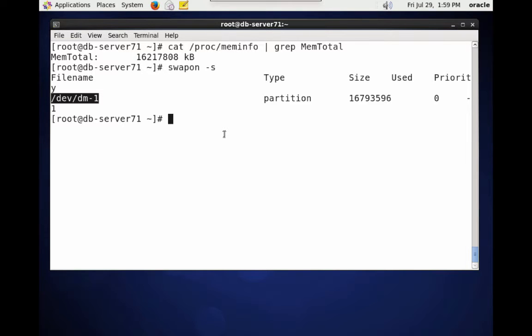So here, since the size of our RAM is 16 GB, we've decided to make sure that the size of the swap space is also 16 GB, to be consistent with the rule that we saw earlier. All right, good.